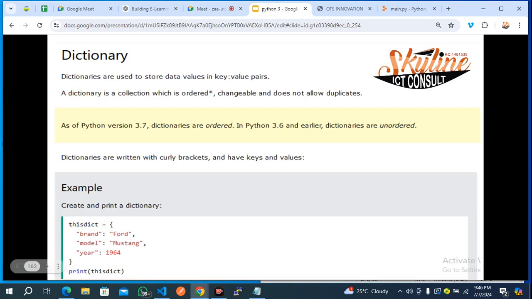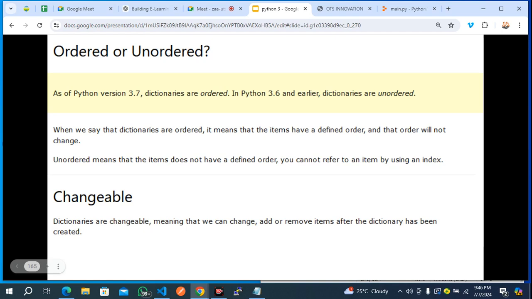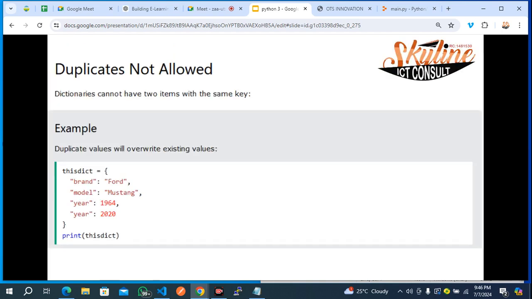Dictionaries are created like this. This is a brand of car. We also have dictionaries that are ordered and changeable, which we've done earlier. The brand is the key, and Ford is the value. Remember that a dictionary does not allow duplicates. A dictionary cannot have two items with the same key.